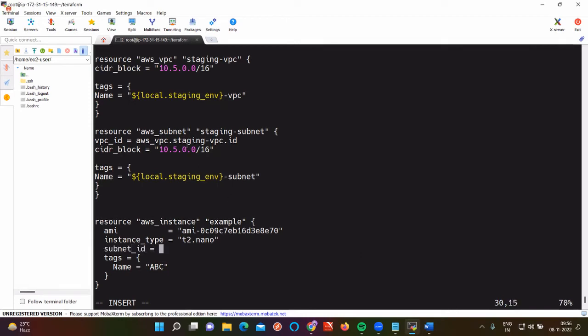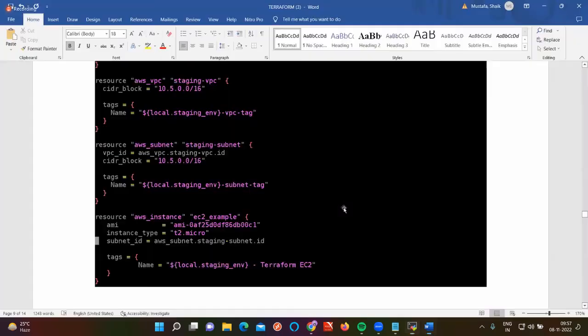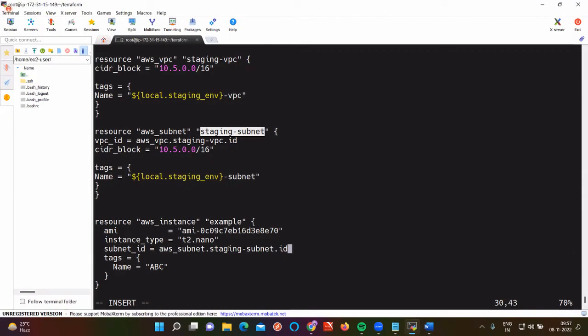So inside AWS subnet. So first of all, write aws_subnet. Inside which tag do we need to give? Staging subnet. So we will provide the ID, right? So give the ID now. So here we need to give .id. And here also, for this one and this one, we need to provide a dot only. aws_subnet.staging_subnet. Clear? So that's it. Is it clear now? Clear for everyone? Let me explain one more time for you.